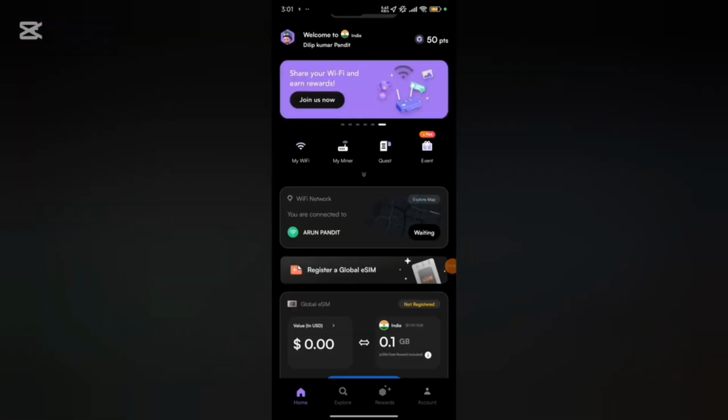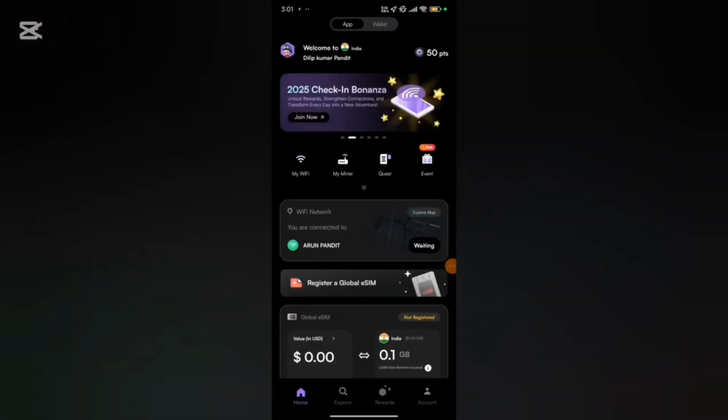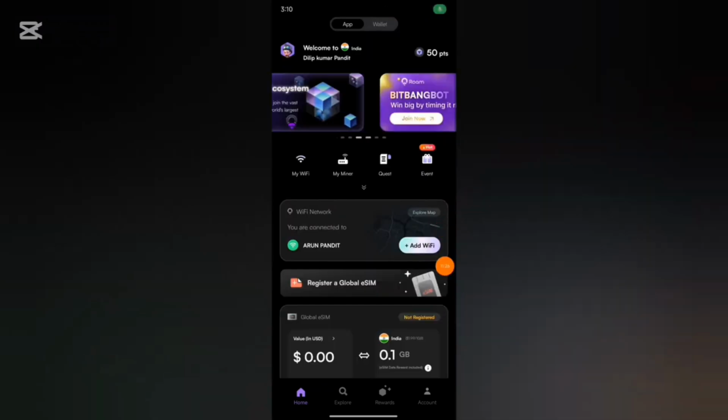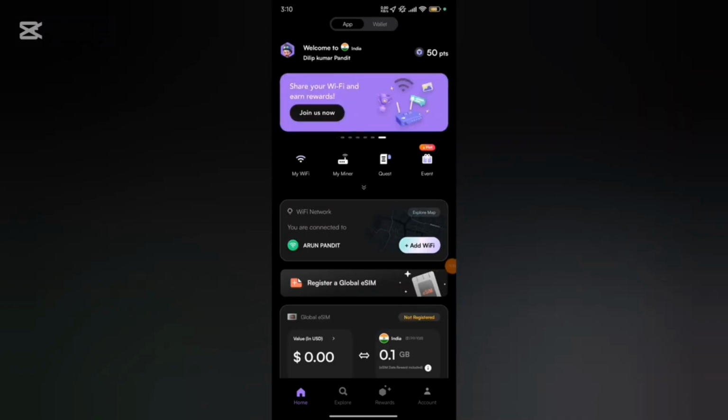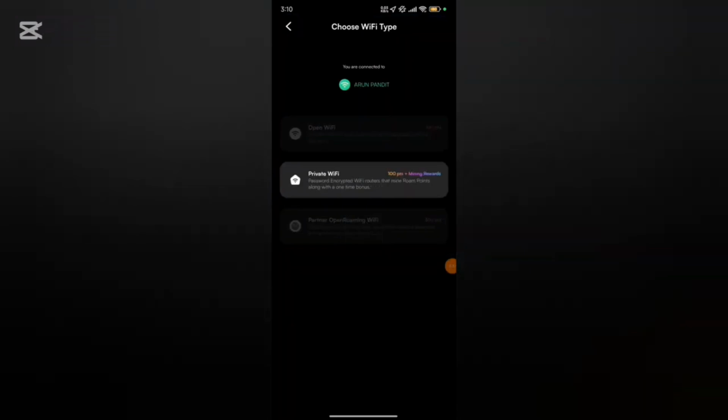This project has been operational for 2 to 3 months already, but it's still a great time to join. I've only recently started using it myself, and I believe it has significant potential. By following these simple steps, you can start earning with Roam and potentially gain substantial rewards in the long term.